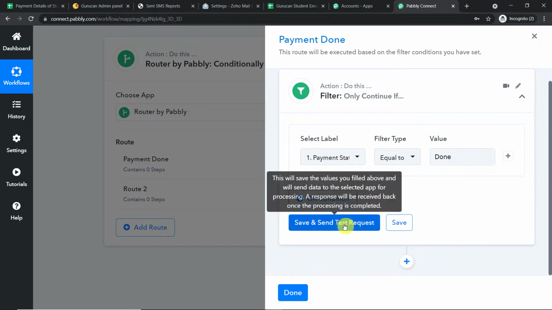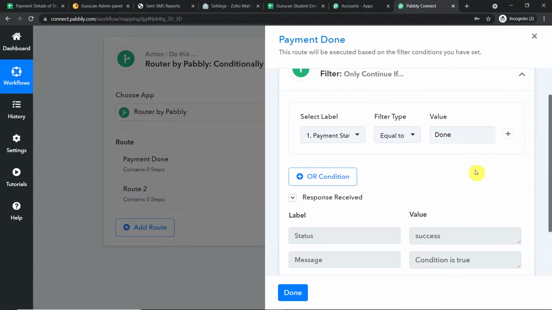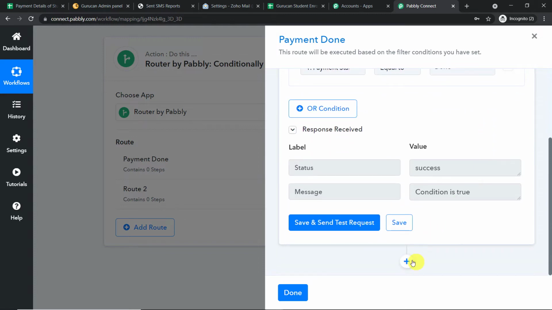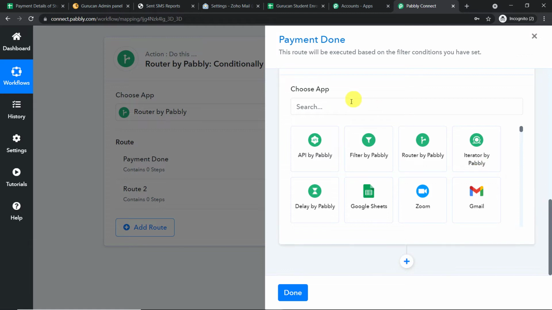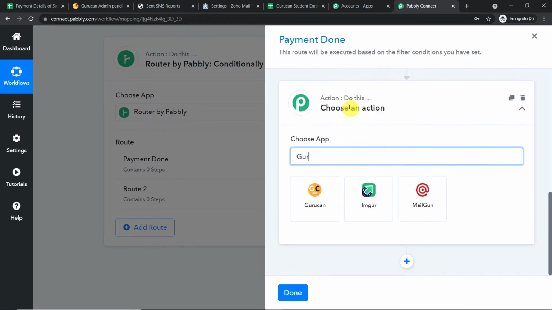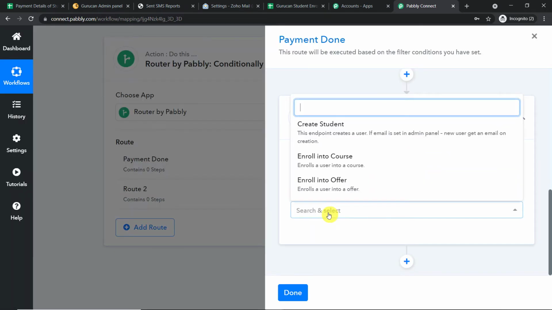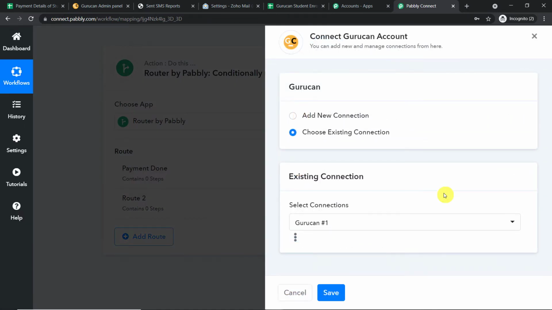Okay, so all we have to do at this point is just click on save and send test request. So it will definitely show the status as success because this condition is true. The payment status is done, equal to done. Now what we are going to do here is add Roger Martin as a student in Gurugan because his payment is done. He has really paid his fees. So that is why Gurugan it is. Now in the action event, let's make it create a student and simply click on connect.